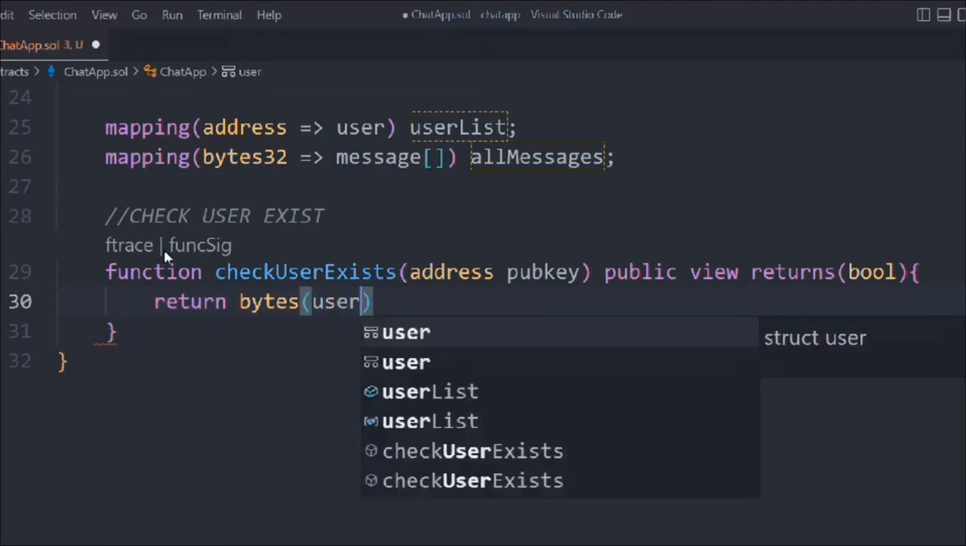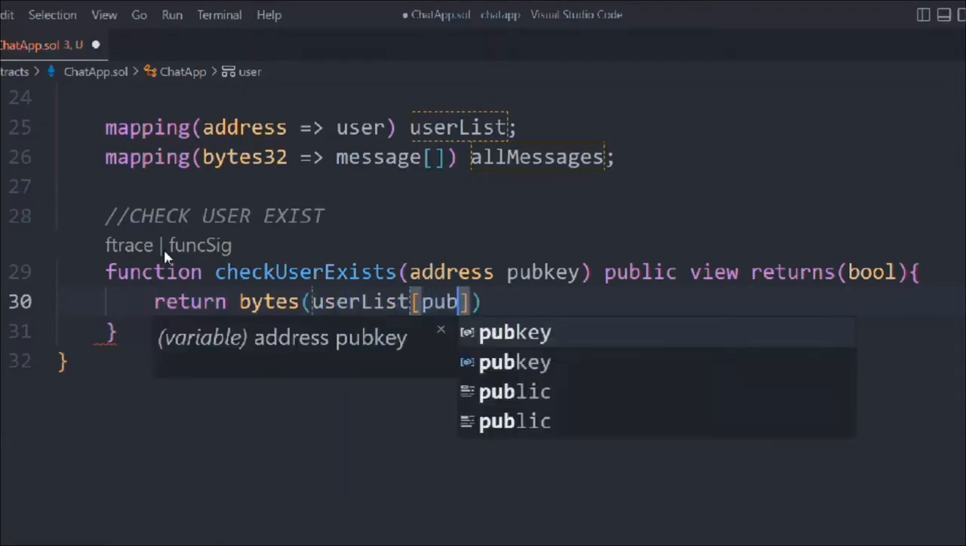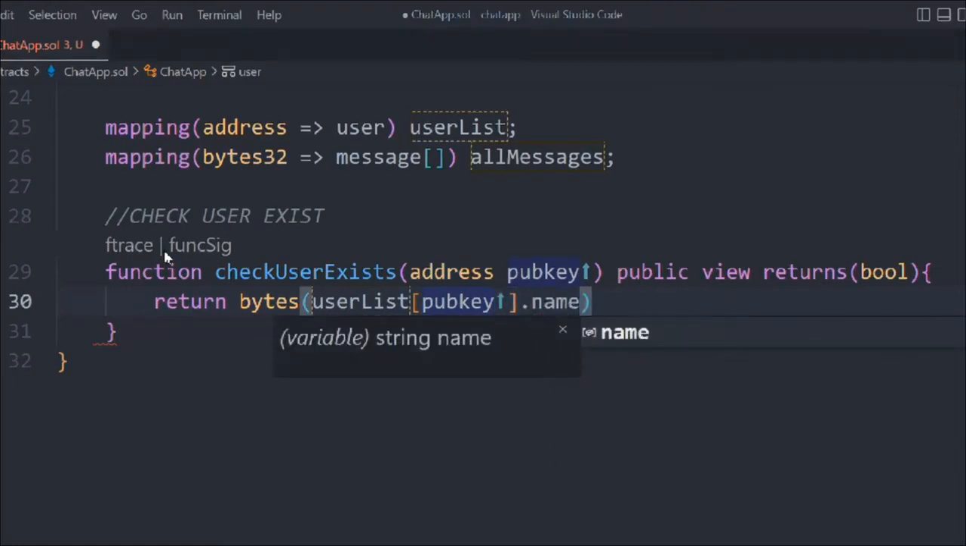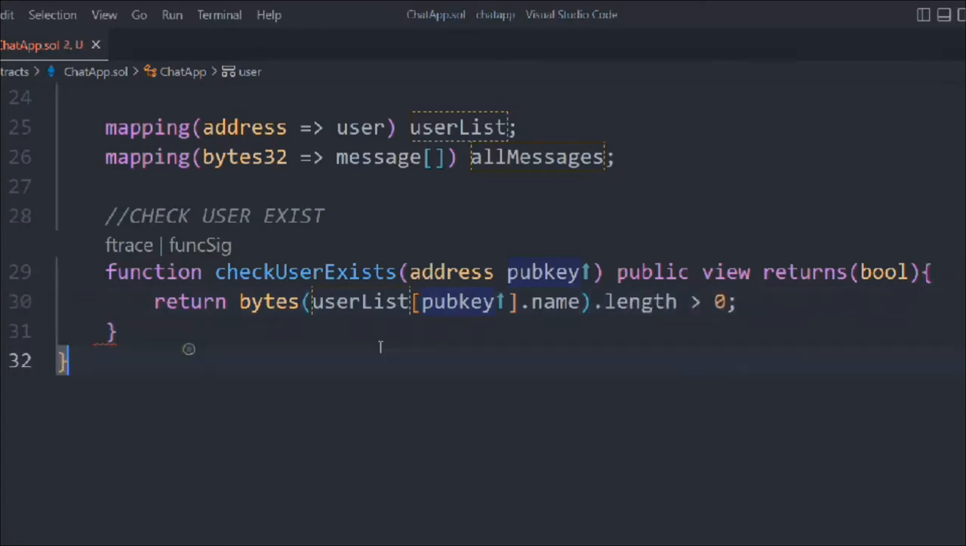User list, in that we have all the users. This mapping contains all the users who got registered into our chat app. We get this specific user by providing this address and name. If we have the name of that person, that means it's already there. So the name's length being greater than 0 is what we're going to return.